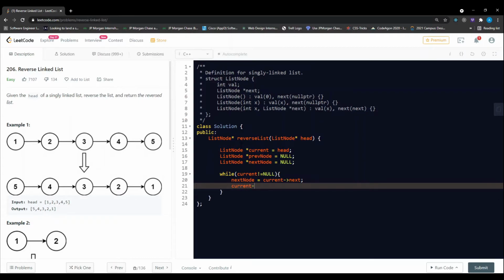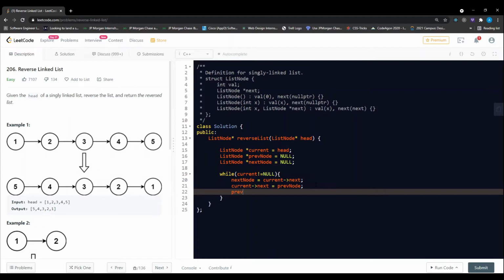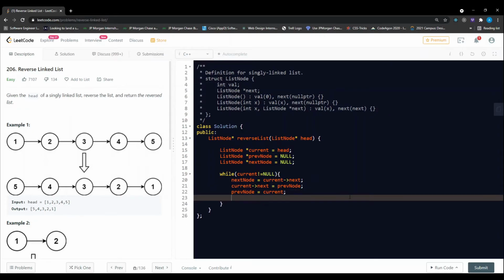So current.next equals previous node. Initially the previous node is null, and the current value is head, and head's previous is obviously null. So this is correct. Now the previous node equals current, because once we move to the second node, the previous node will be the last iteration's current. So that is correct. And then I'll write current equals next node, so we can iterate forward.